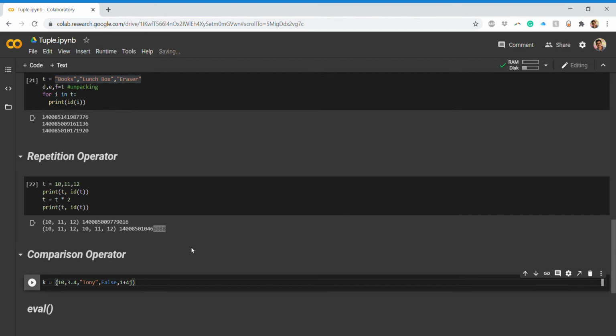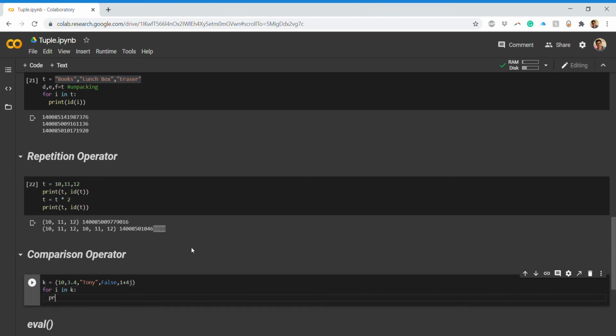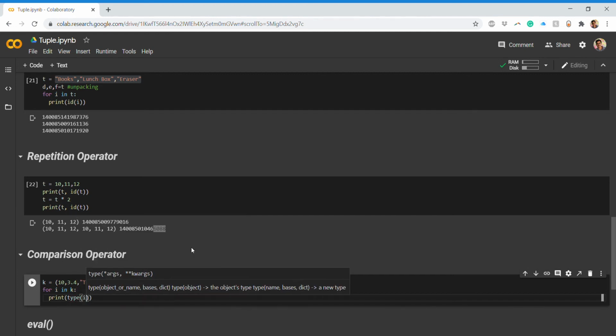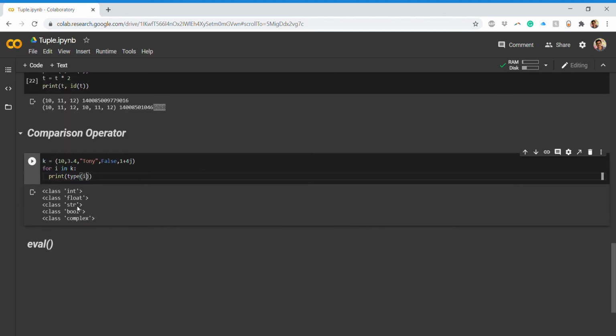You can see their colors itself changed, but are they of different data types? For that, we'll print the type of each of these. How do we print the type? We have a built-in function, type. So type of i, if I print this and run it, I can see the first element is of integer type, the second is of float type, the third is of string type, False is of boolean type, and 1 plus 4j is of complex type.